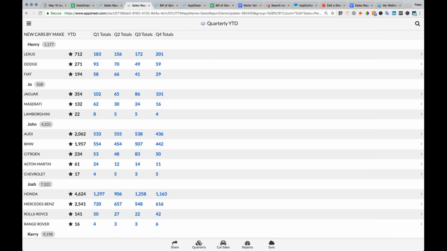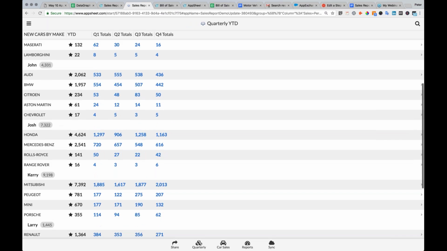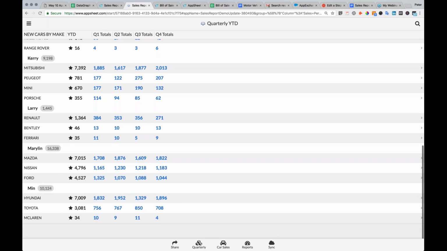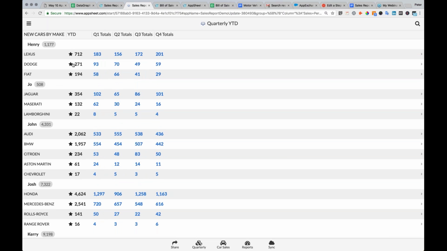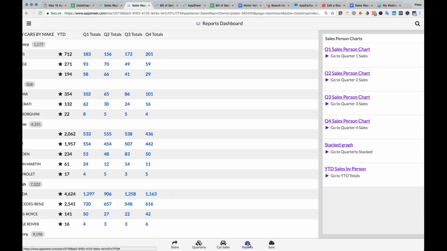And it just defaults to this quarterly year-to-date view. And so this is just some reports on quantity of different models of cars sold. You can see there's a little bit of summary, there's a little bit of custom formatting that's been applied with the colors and the styles and the icons. And so let's switch over to reports.